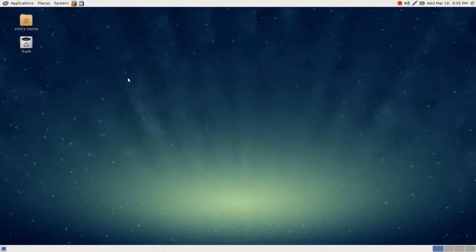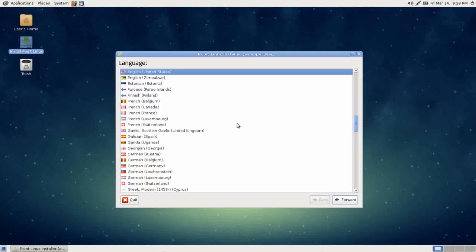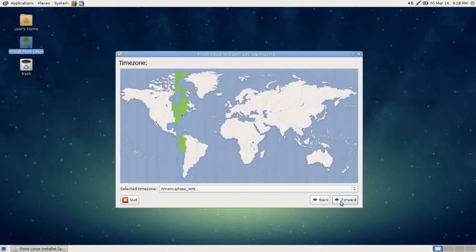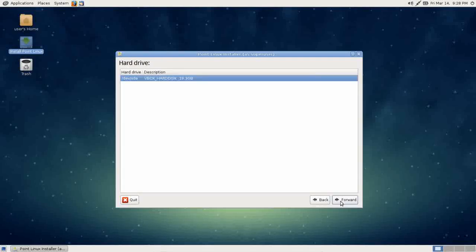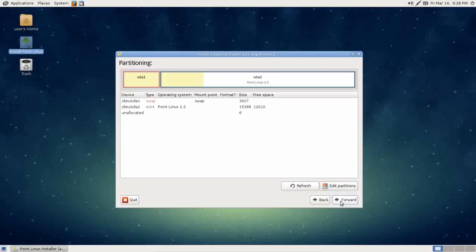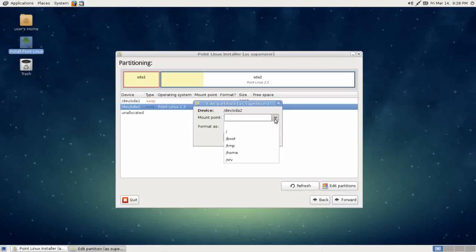Now, a note about the installer. The installer has been overhauled, and we want to take a moment to take a peek at that right quick. The installer for Point Linux is fairly straightforward and easy to navigate as far as Linux installers go. There are a couple of things that I wanted to show you here. It does a great job at detecting your partitions and is fairly easy to set up.